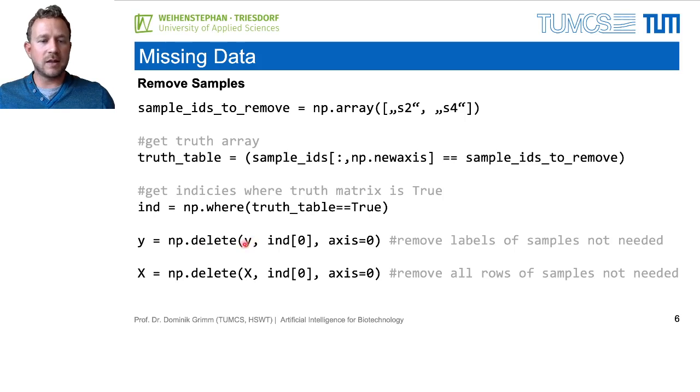I provide the array from which I would like to delete. I provide the indices. In this case, I would like to provide the indices of 0 because I would like to remove from the sample ID set along axis equals 0. The same I do for x, and then I can delete all the rows from the samples which I do not know, which I do not need.